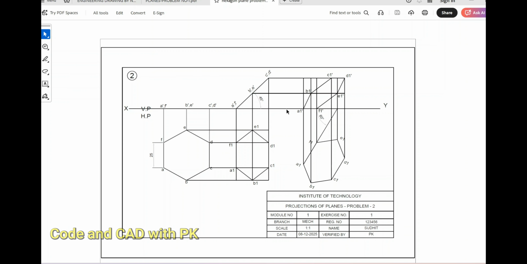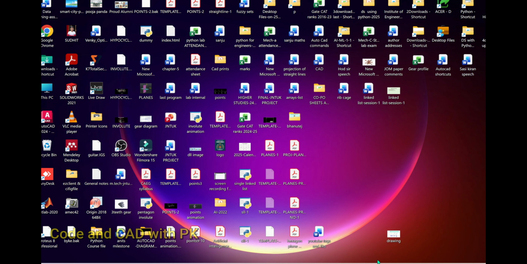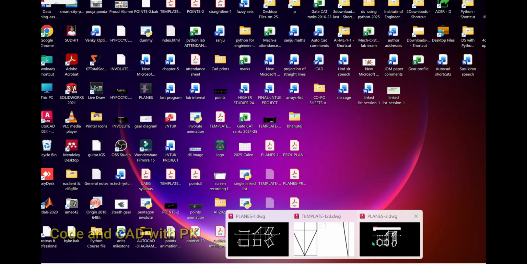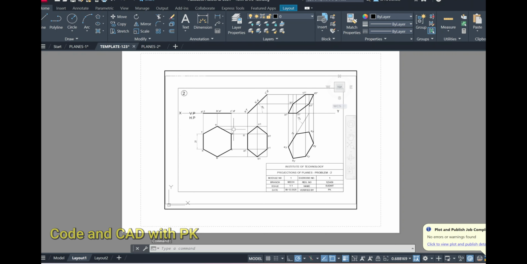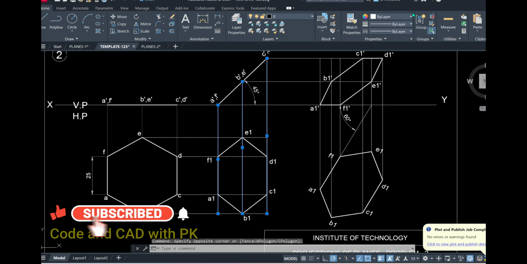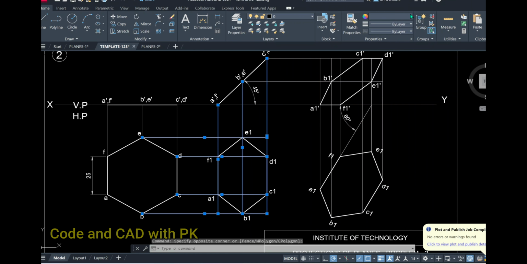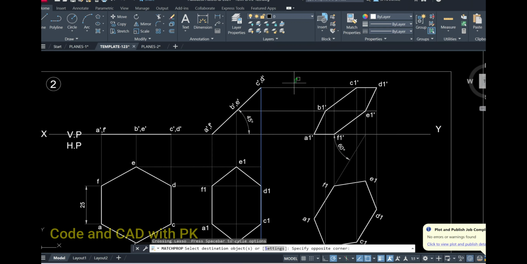If any lines are highlighted here, you just change the line weights. How to change the line weights: simply go to layout, here go to model space, change the colors. This color is 8, this color is also 8, or else MA command, enter, select this one, give all the lines.